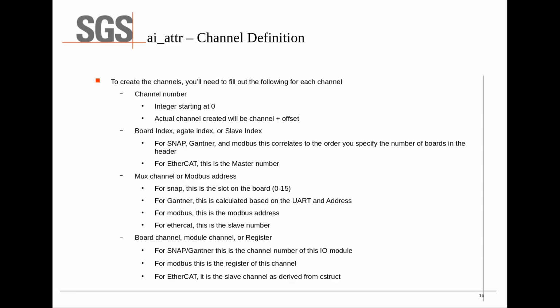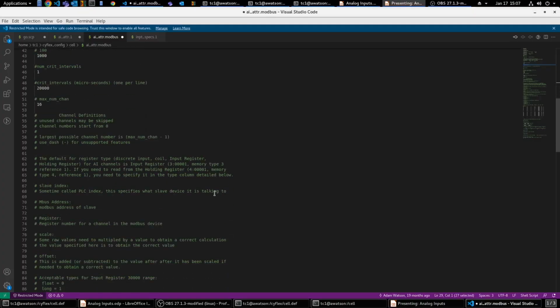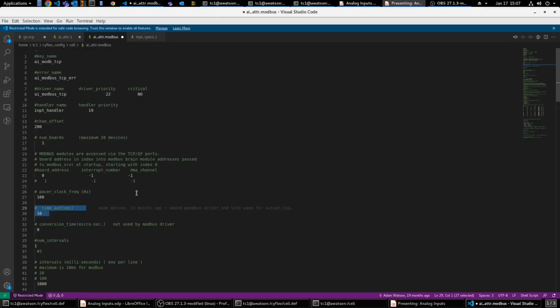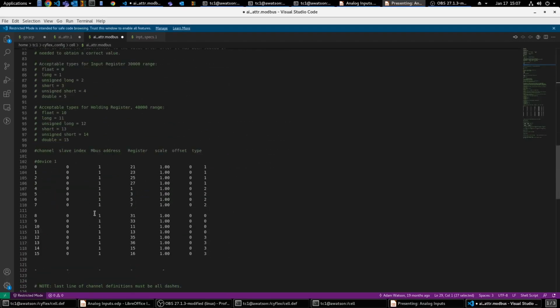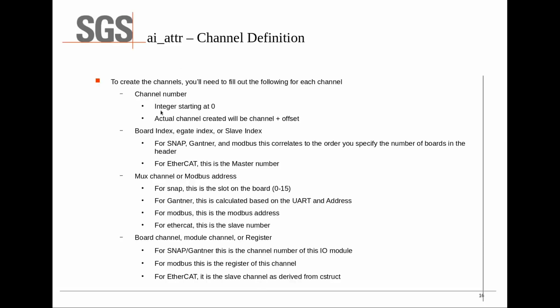Now we'll move on to channel definition. So this is the bottom section of the file. I kind of refer to this as the header, and then this as the channel definition. Here you're actually allocating channels and then specifying information about that specific channel. So for each one, you're going to give it a channel number, which is going to be an integer that starts at 0. And then, as I mentioned before, the actual channel will just be the channel plus the offset.